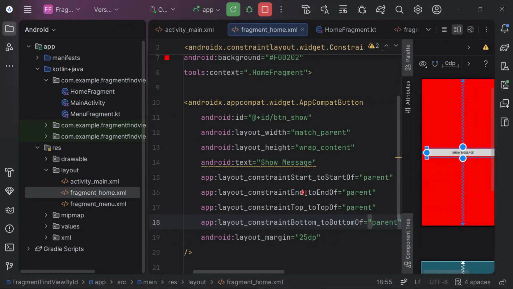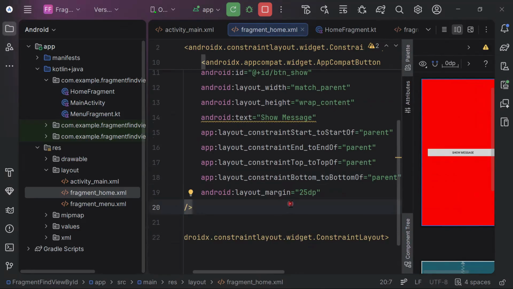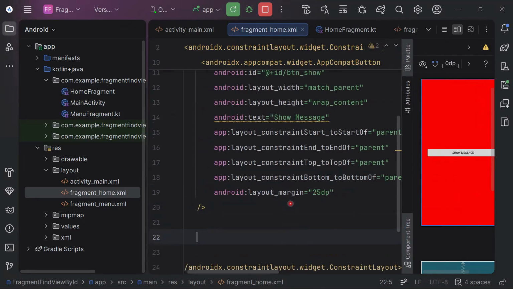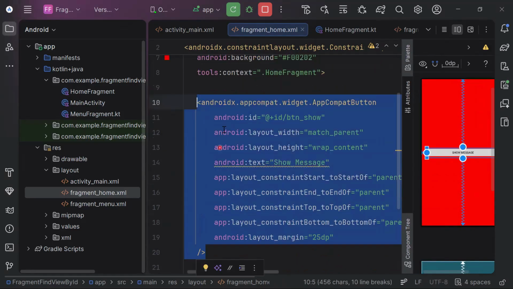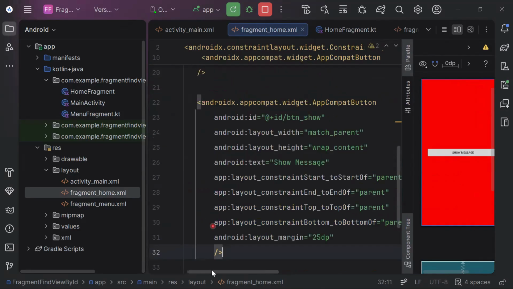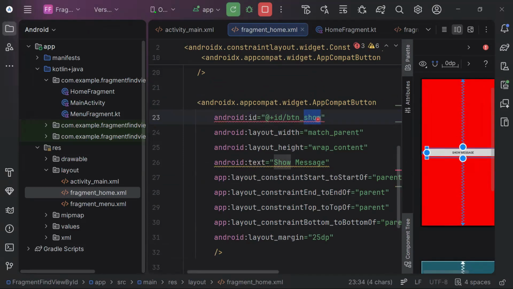Now we continue with the next one below here. We have a button as well. To make it simple, I just copy this part and put it below here. I change this to go to fragment 2, because the home is fragment 1. So when I click the button, we'll go to fragment 2. Here, go to fragment 2.